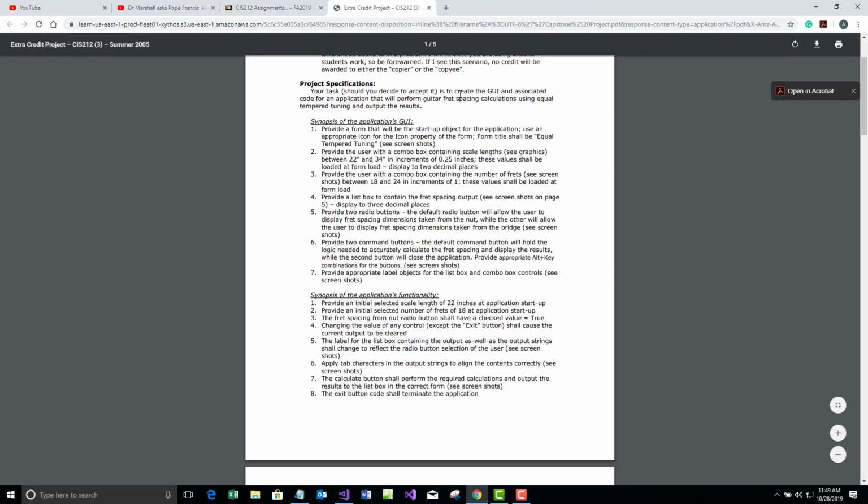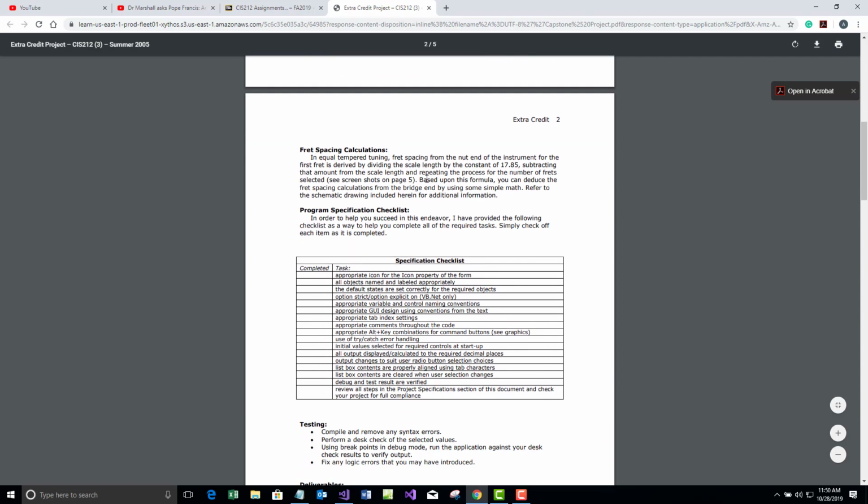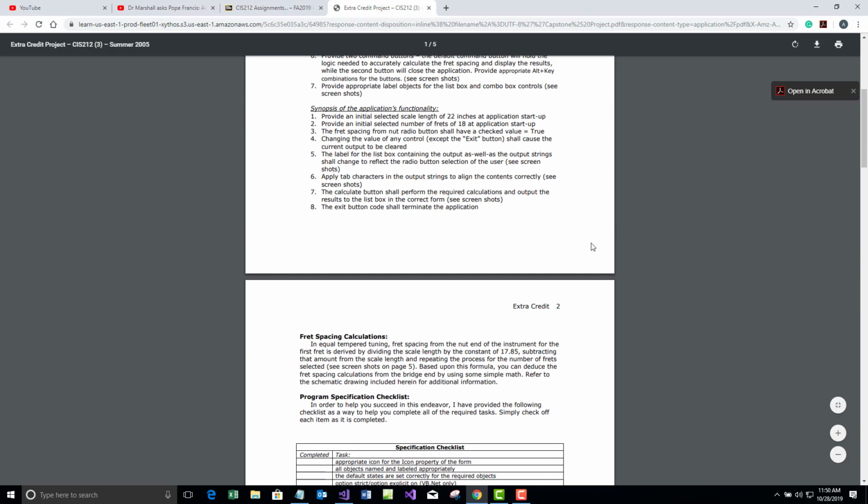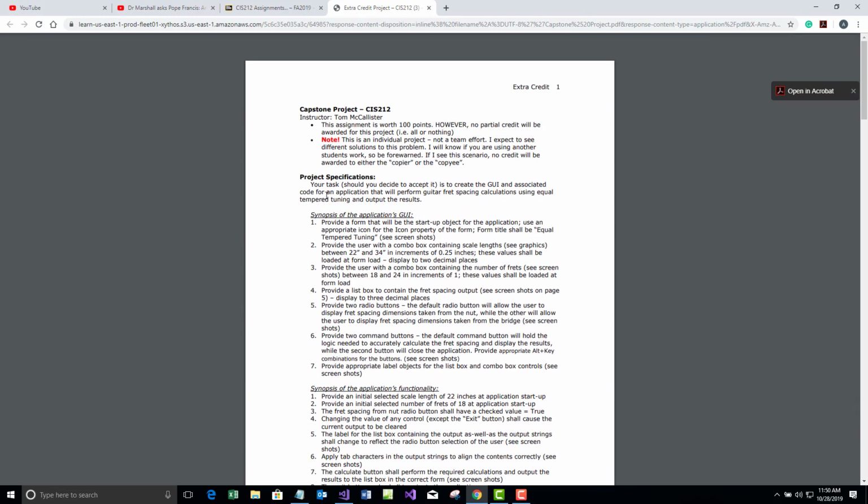Your task is to create a GUI and associated code for an application that will perform guitar fret spacing calculations using equal tempered tuning and output the results. Now, later on down here, I've told you how to calculate this, so you don't have to discover any kind of hard math or anything difficult. I'm not going to go through this GUI because I've given it to you already. I've given you pictures of it, but this basically verbally describes the GUI.